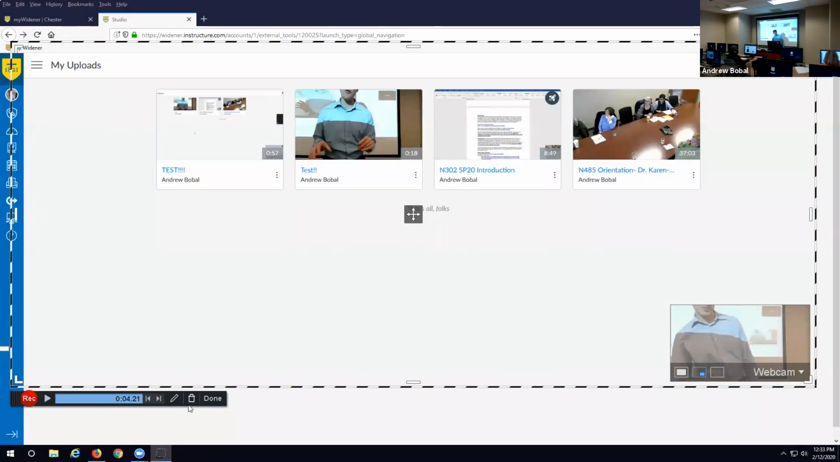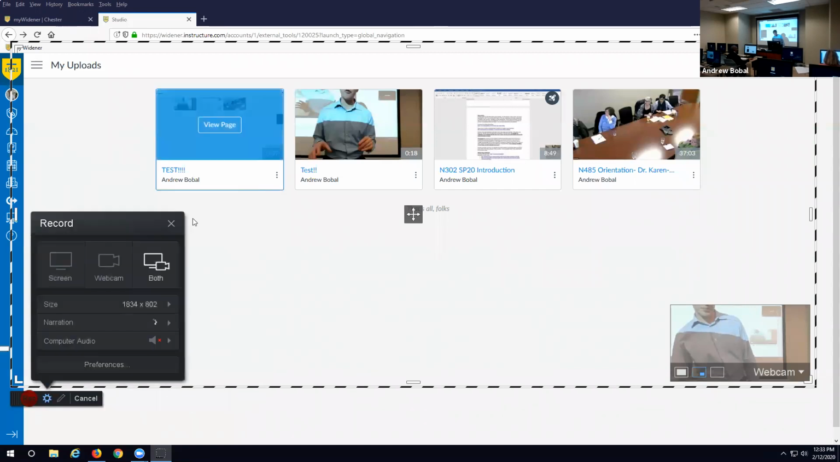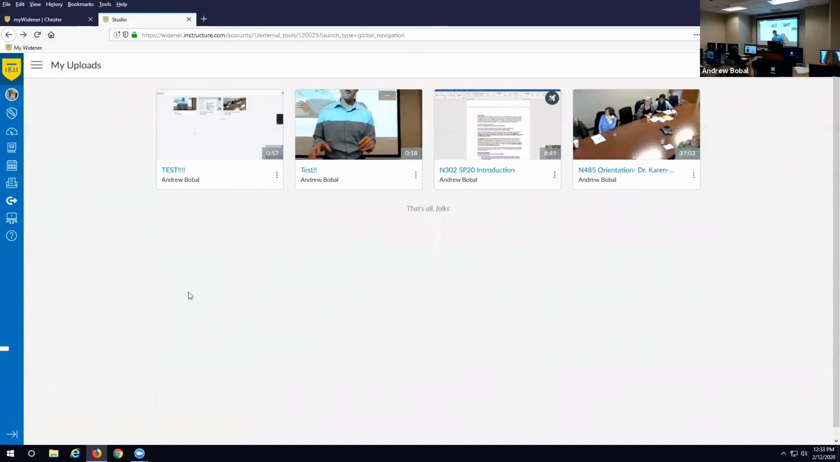I have a gray box that says webcam. Let me see what we got. Do you need this? Well, your webcam, hit the arrow and choose integrated webcam, so we can see you. Okay, so now we see you down here.